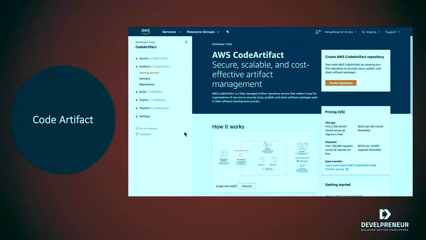CodeArtifact is actually fairly new, and it is focused on what comes out of the build. We typically will end up building something that is a package of some sort. Like I said, a WAR file or a tar or jar or all the other different types of packages that are out there, maybe even a zip file. And we want to keep track of those things.